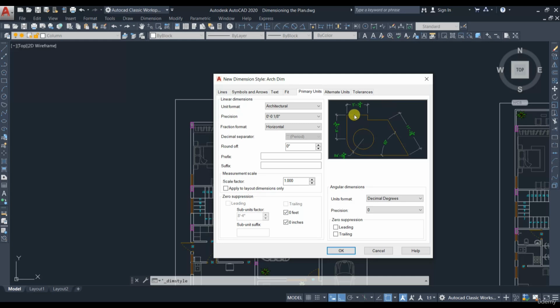Here you can see the display window. Whatever changes we are doing, we are getting the display over here. In the beginning we changed the color of the lines, right? It is in gray color and the text color is green, and this is how your dimension looks.